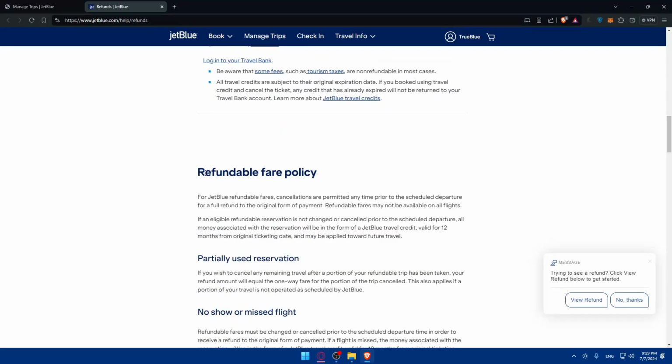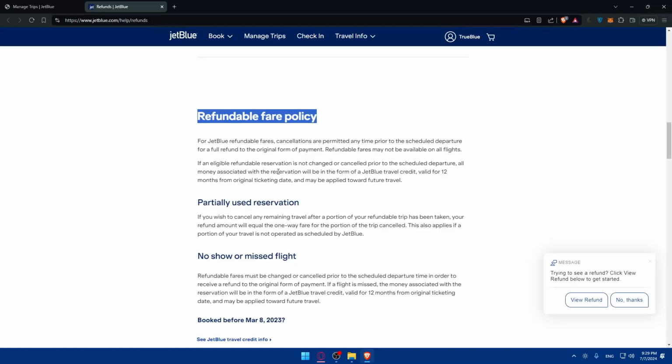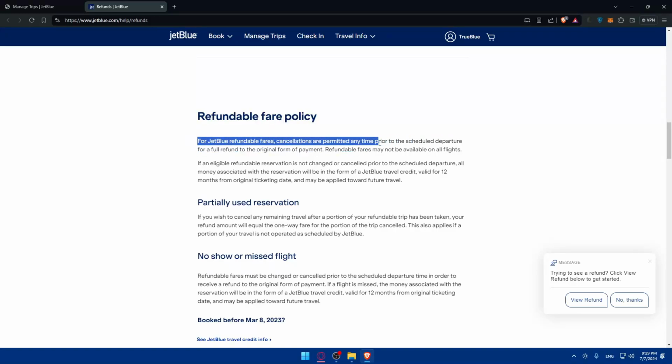So here you find the refundable fare policy. For JetBlue refundable fares, cancellations are permitted any time prior to the scheduled departure for a full refund to the original form of payment. Refundable fares may not be available on all flights. If an eligible refundable reservation is not changed or cancelled prior to the scheduled departure, all money associated with the reservation will be in the form of JetBlue travel credit, valid for 12 months from the original ticketing date, and may be applied to future travel.